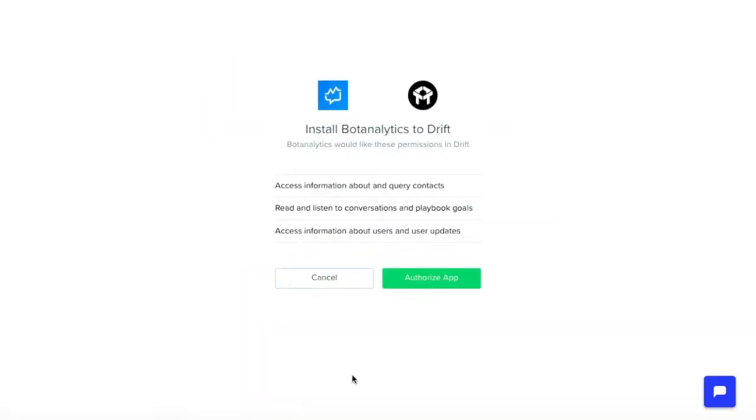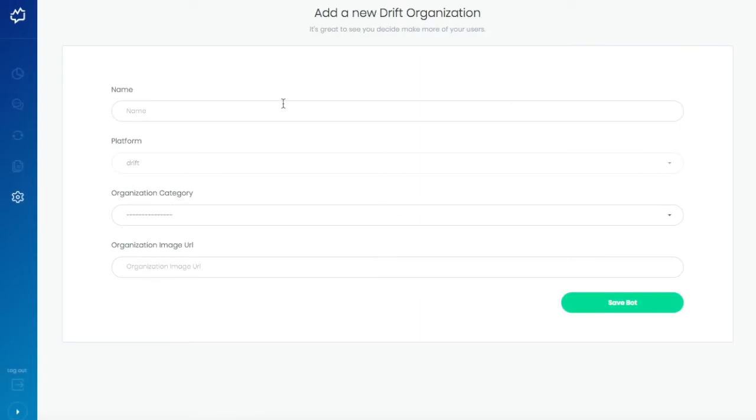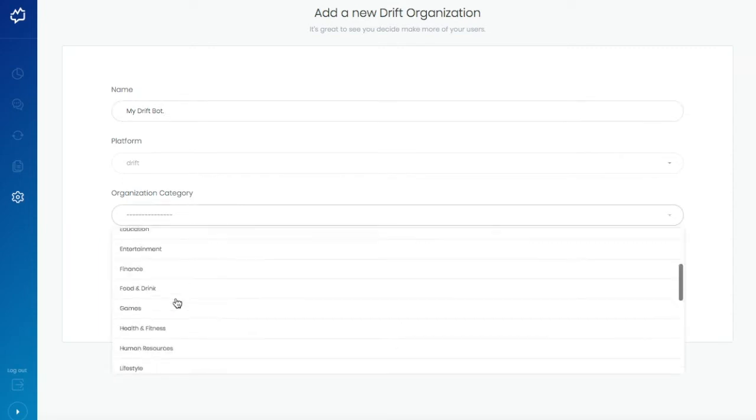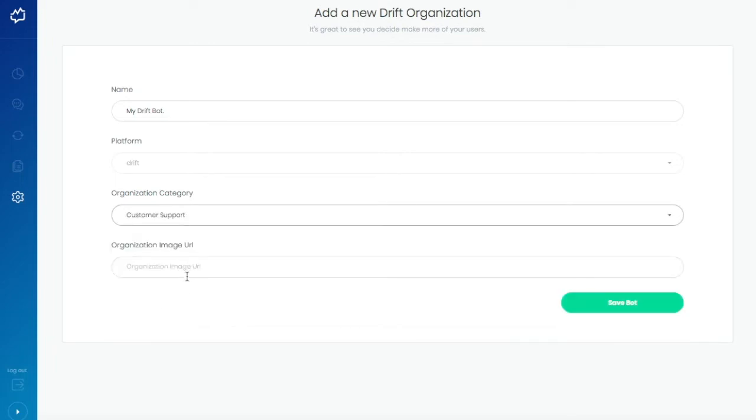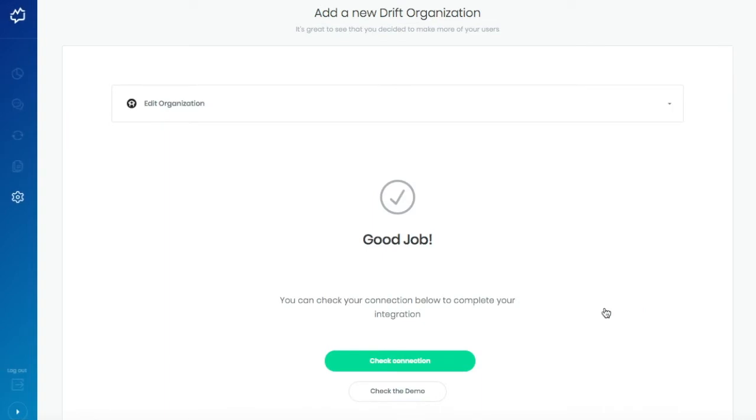Yep. Read and listen to conversation. Okay, looks fine. Rise up. I need to give a name to my bot and pick a category. Let's say this is a customer support bot. And I can also add organization image here, but you don't have to do it right away. You can always do it later. Save bot. Okay, great. So it's over. Good job. Integration is done.